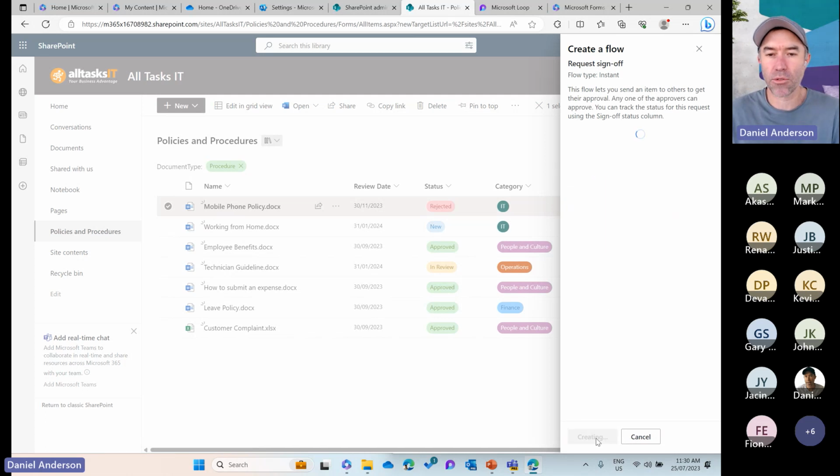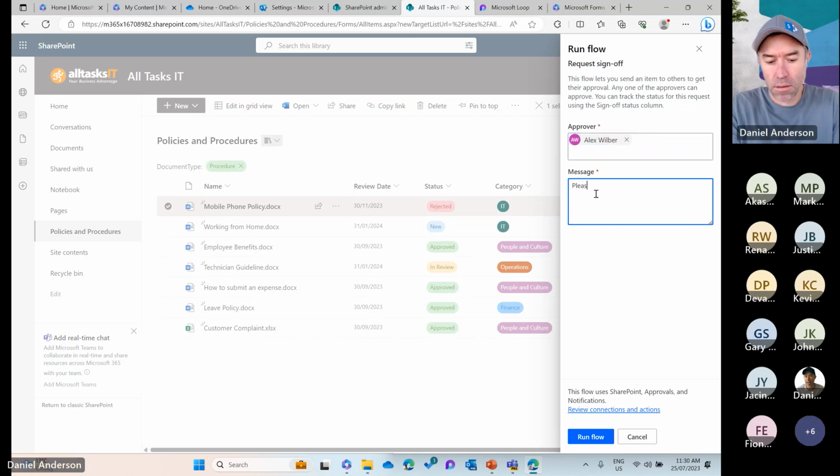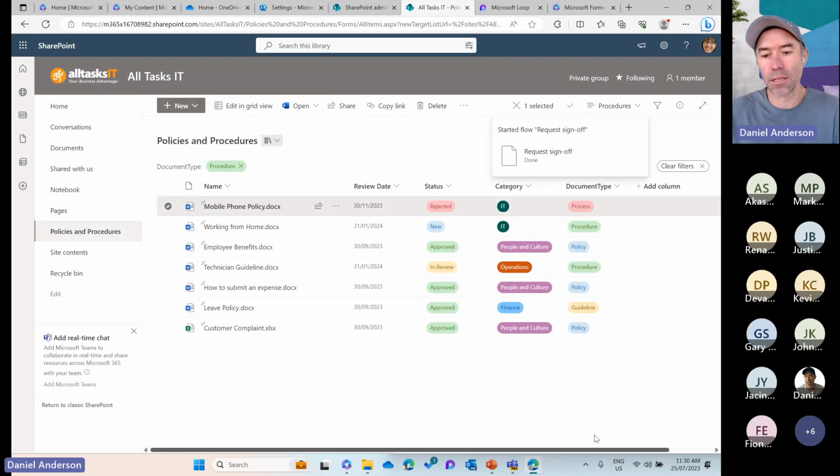So I can say, let's create a little request sign off flow. Within 10 seconds or so, I'm going to be able to send this document to somebody to review it and then approve it. So I'll send to Alex, please review. Let's run that. Alex is now going to get a little email notification with a link to this document. He can review it, tick a button and say, yep, I approve, all good to go.